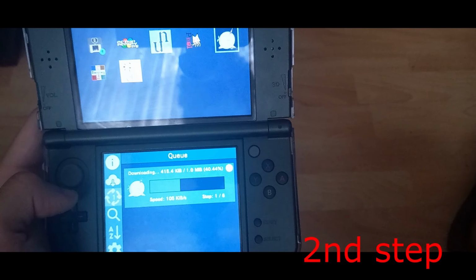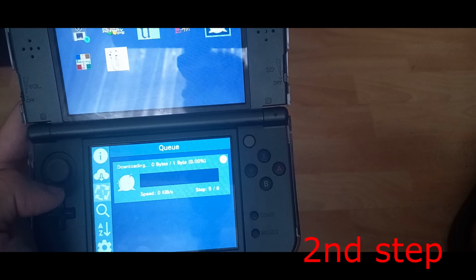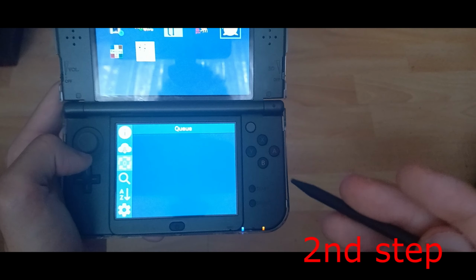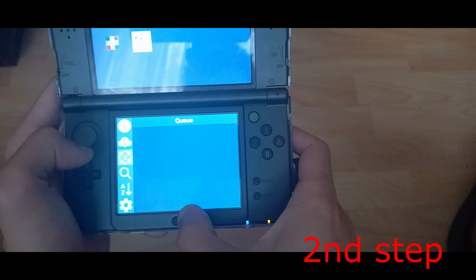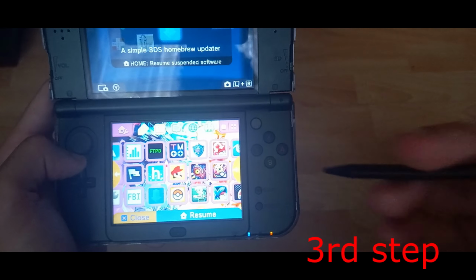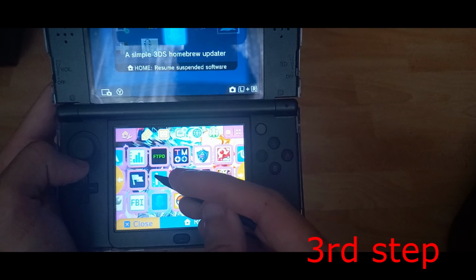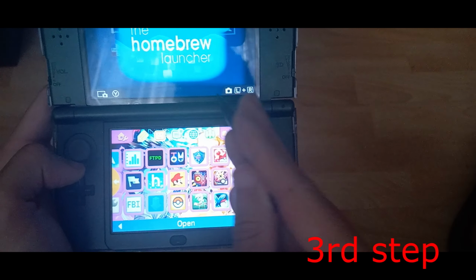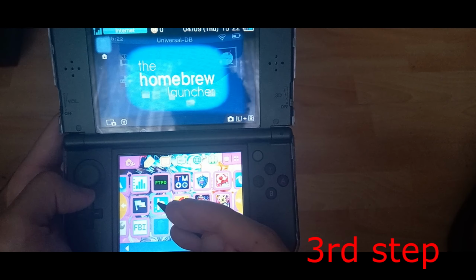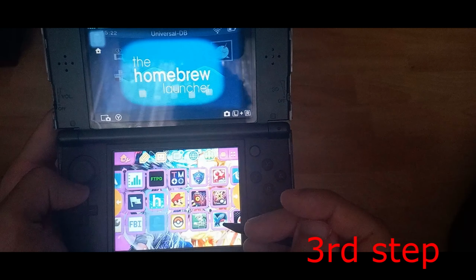Let's wait for this to load. And then once that's been installed, we're just going to go to home. Now once we're here, you want to open up the Homebrew launcher. So this right here, Homebrew launcher, you want to open this up and then click on OK.